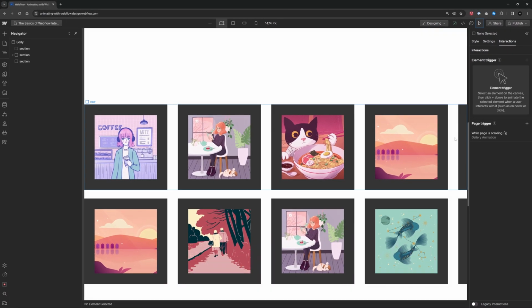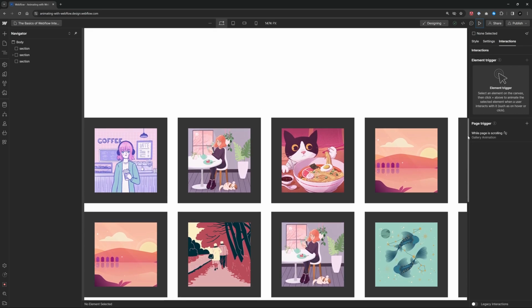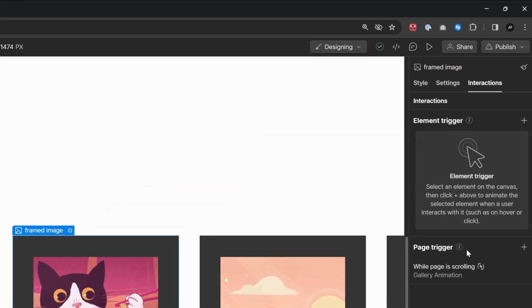Now, page triggers are actions that involve the page. For example, scrolling up and down, right? The action of scrolling is a page trigger. Element triggers are, for example, when I click on a certain element. So let's go into this page trigger.